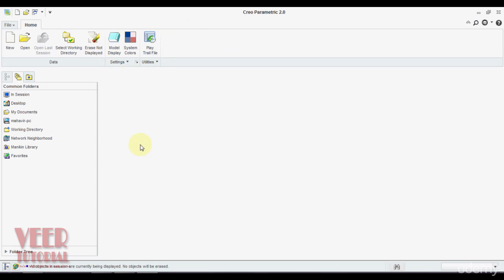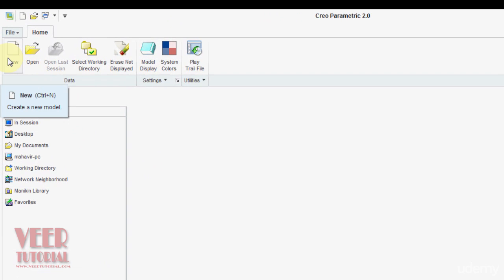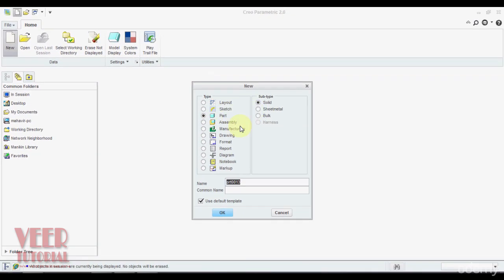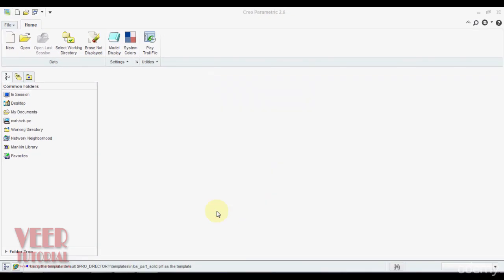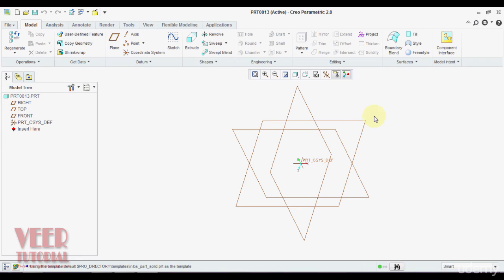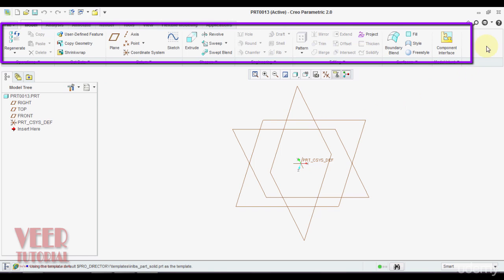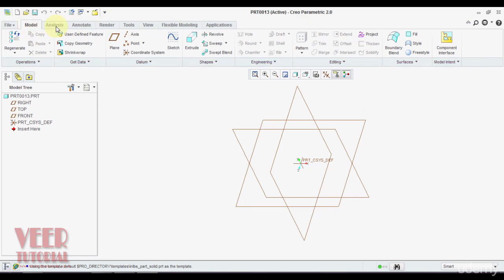Now to go to a new part file, click on this new. Suppose I select this part and click OK. Now we have the user interface of the software. On the top we have the ribbon menu. In this ribbon menu we have options like model, analysis, annotation, render tools, etc.